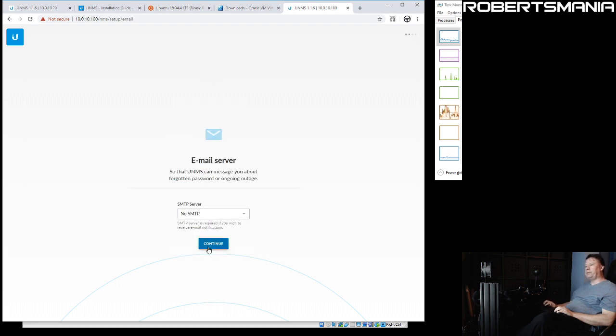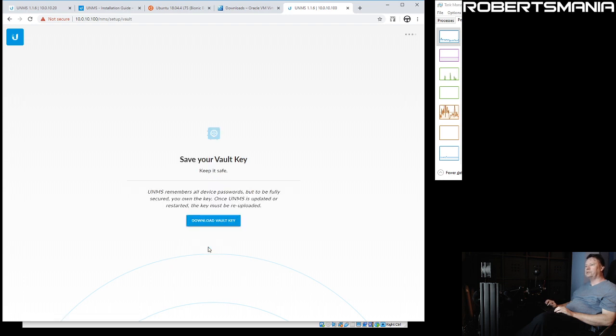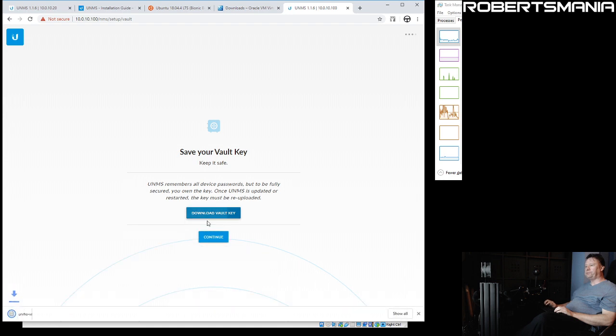I'm not going to set up an email server. So you do want to download this vault key and then put it somewhere that's safe that you can use in the future. I have noticed that running UNMS on a VirtualBox like this, if it does get interrupted or reset unexpectedly, you'll need to re-upload that key. So it is important to keep it on a computer where you have access and can upload it if you need it.